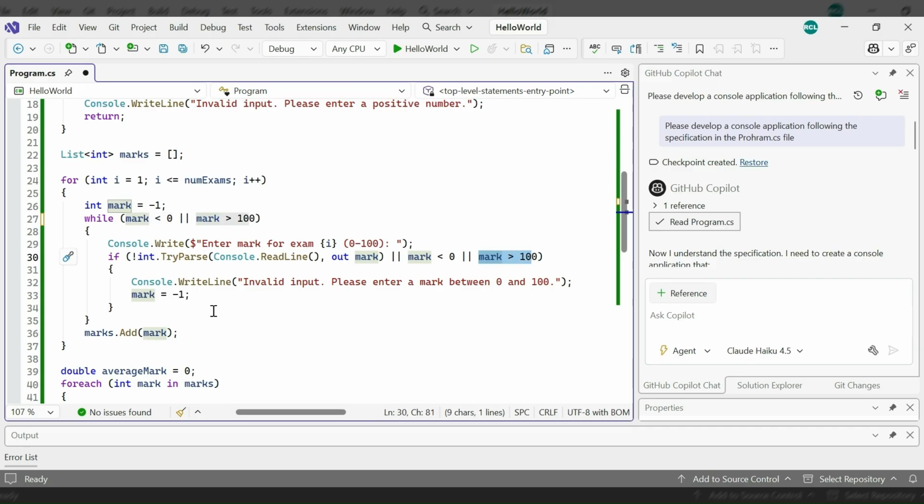The mark must be more than 0 and less than 100. If the mark is invalid, a message is provided and the mark is set to -1. The while loop will then reprompt the user to re-enter the mark. This line of code seems to be unnecessary here. If the mark is valid, we add the mark to the list of marks.